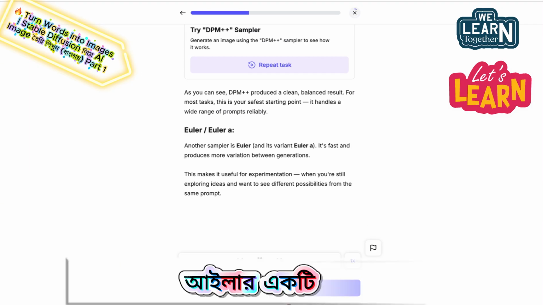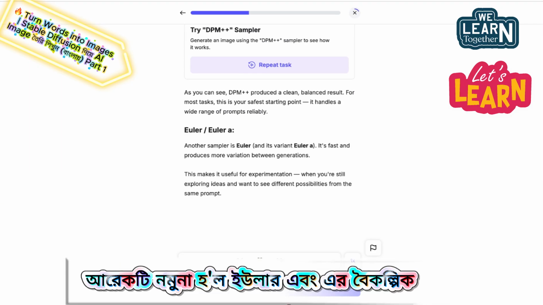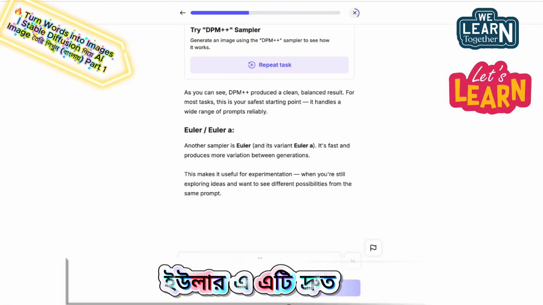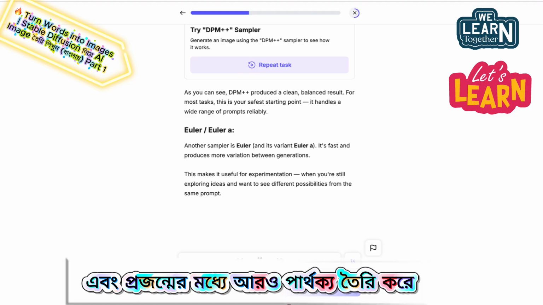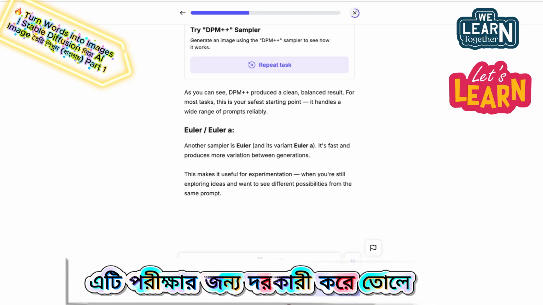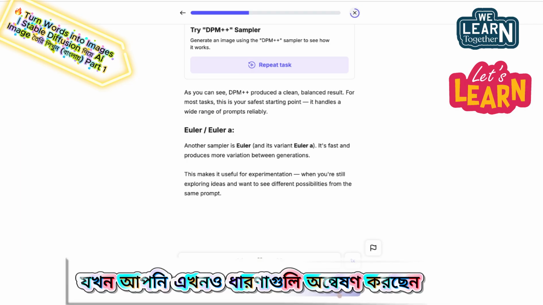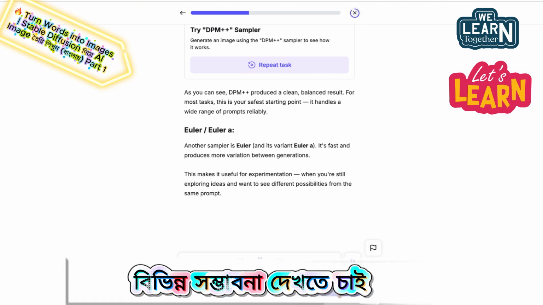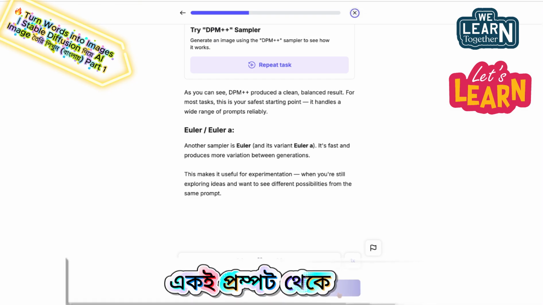Euler. Another sampler is Euler, and its variant, Euler. It's fast and produces more variation between generations. This makes it useful for experimentation. When you're still exploring ideas and want to see different possibilities from the same prompt.